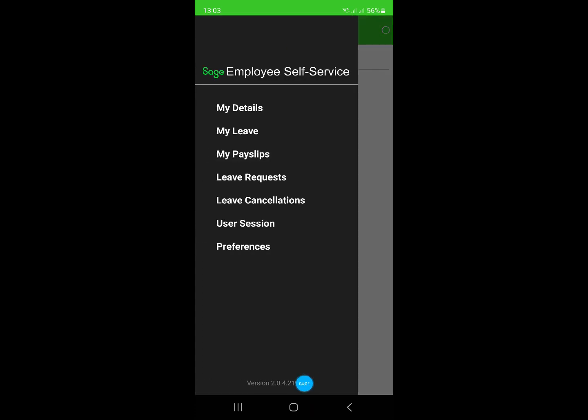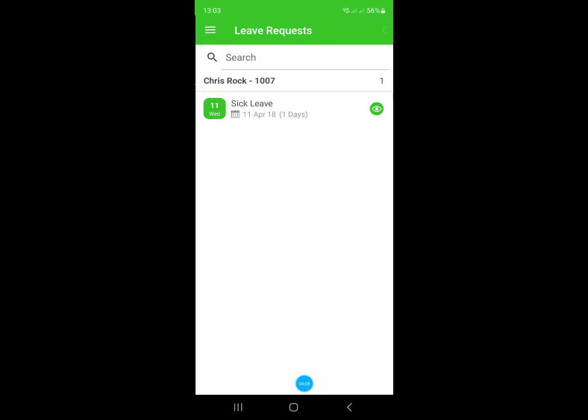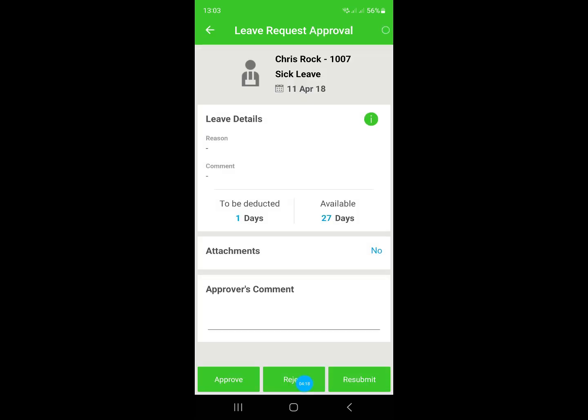Then as a manager, because Kate Hudson is also a reporting manager, you do have the ability to view leave requests. So this means Kate Hudson is also an approver, and there you can see there's a leave request for Chris Rock. To view this specific transaction, I can click on the little icon there, and then it would open up the information. You can see that it does have 27 days available and 1 day will be deducted. So this is the information.